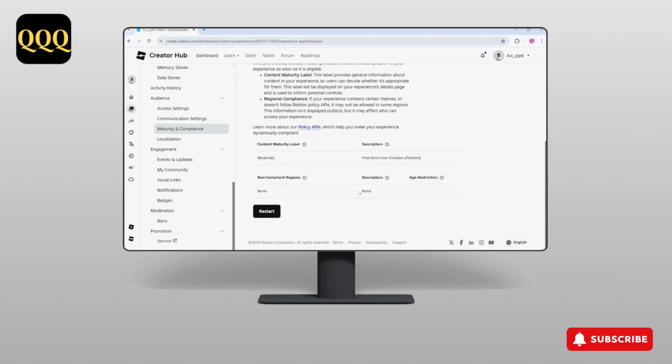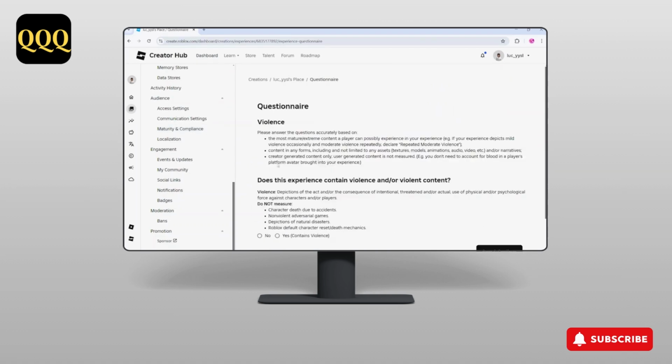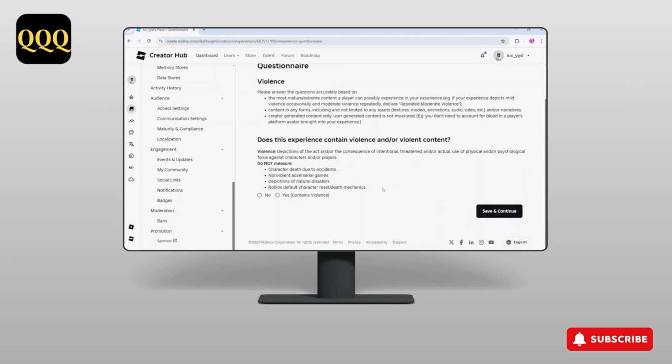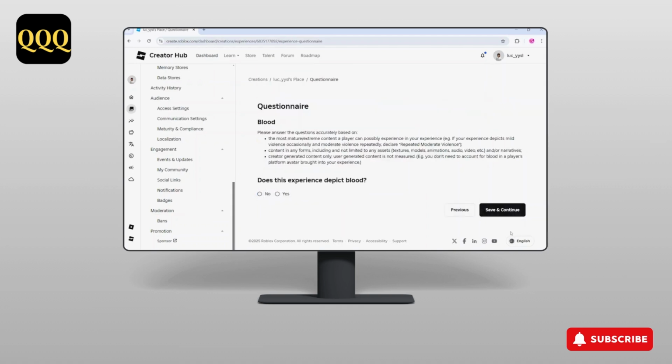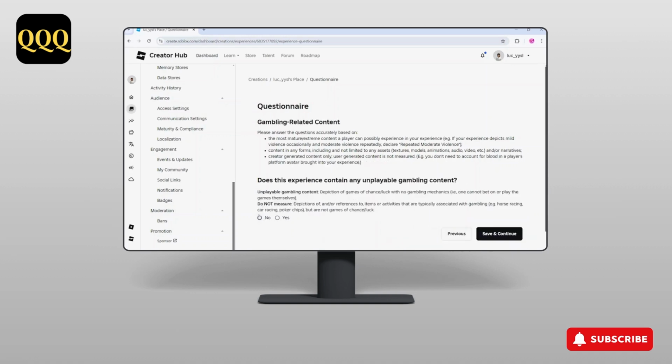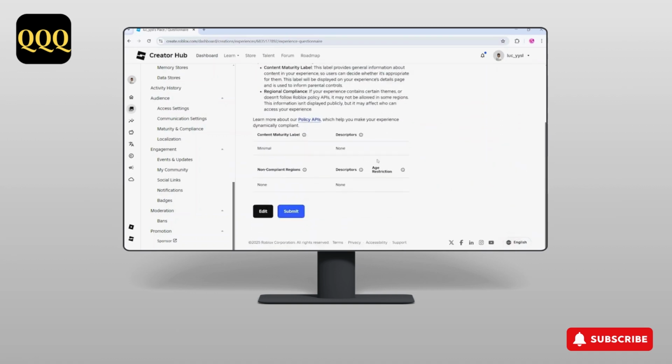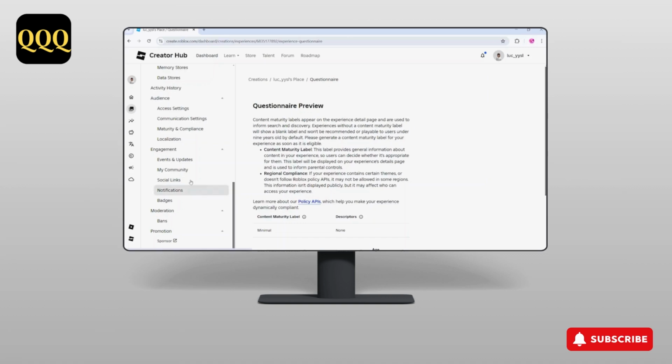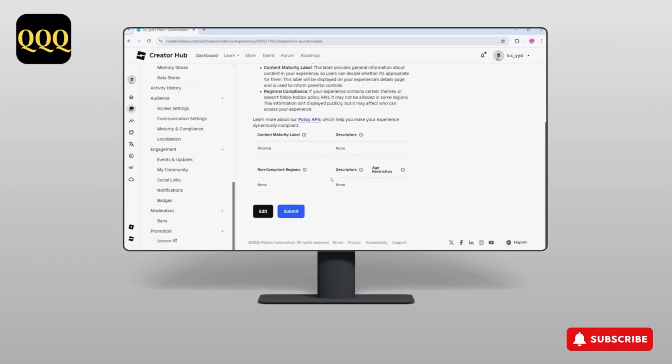You just need to click on the start button and follow all the on-screen instructions, like it will ask you some questions and you just need to answer them if it's a yes or a no. So just complete these and click on save and continue. So do this for the rest of the questions, just like that. And now you can have your age guidelines added to your game.